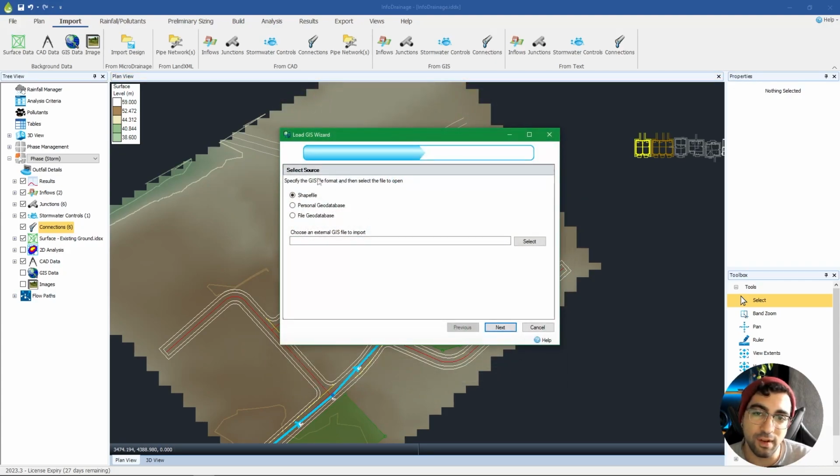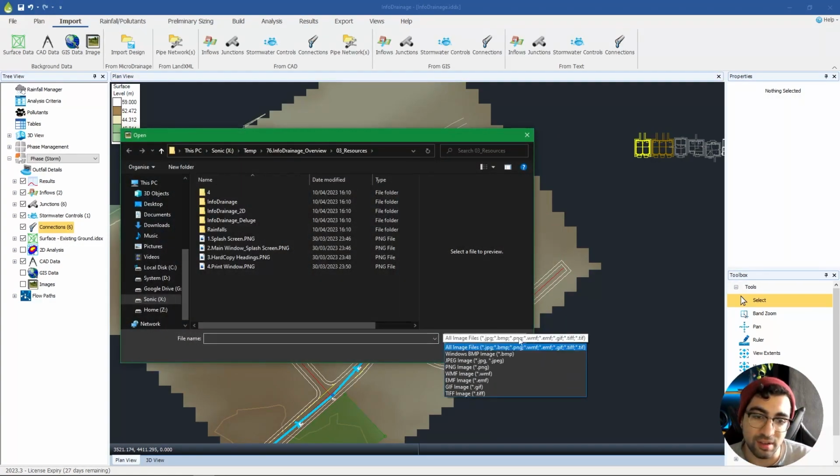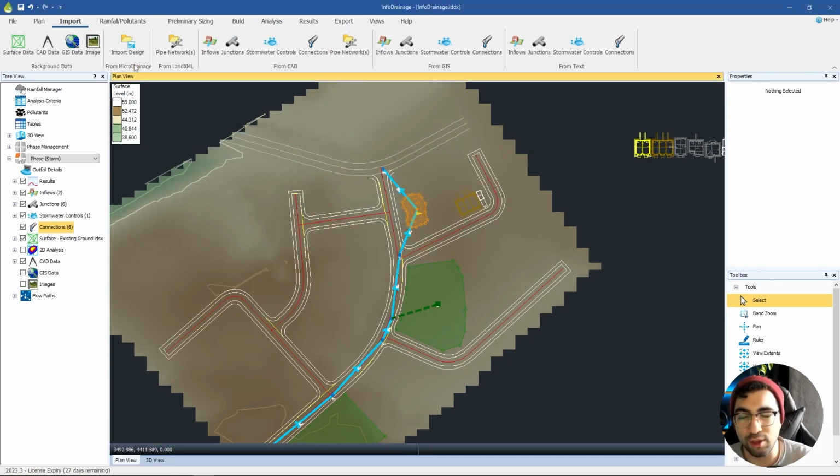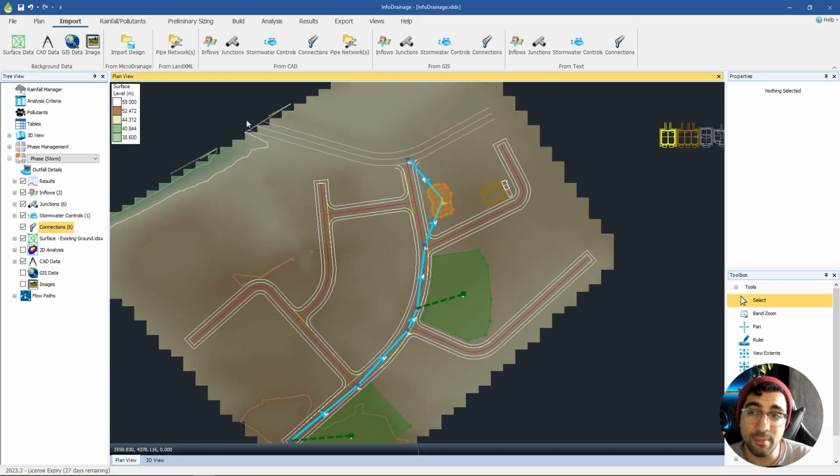You can import shape files, personal geodatabase files as well, and images, and also TIFF images, which can be used for height recognition. I think QGIS uses them. We can also import from MicroDrainage, so it's backwards compatible. We can import pipe networks from LandXML files, which I believe are the Civil 3D files, and we can import from CAD junctions.